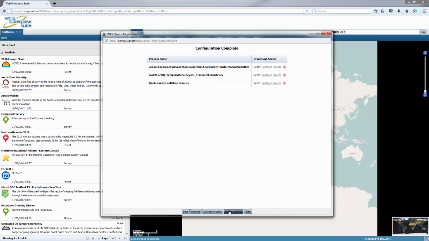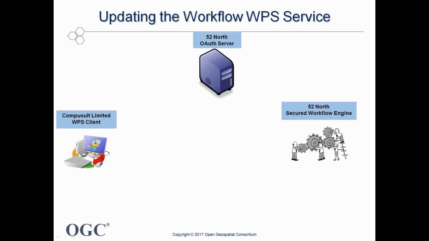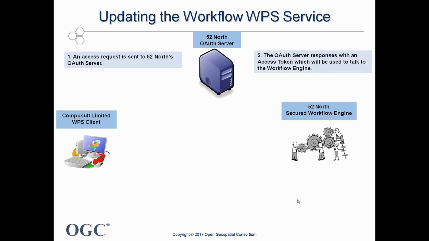Now that our data expert has created the desired process chain, the next step is to generate and send a BPMN document representing the chain to the workflow engine. This starts the background process to update 52 North's workflow engine. In order to push the BPMN to 52 North's workflow engine, a security access code is required. An access request is sent to 52 North's OAuth security server. The OAuth security server responds with an access token, which will be used to talk to the workflow engine. The BPMN document is then sent to the workflow engine via an insert process request.